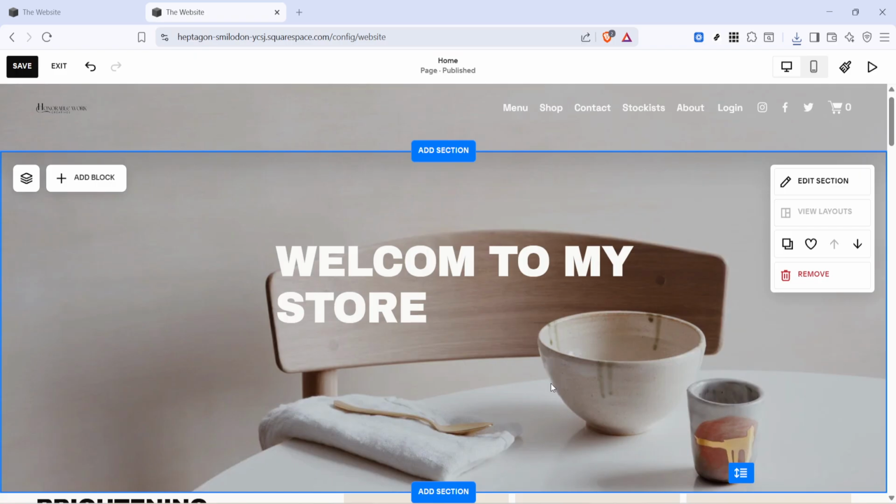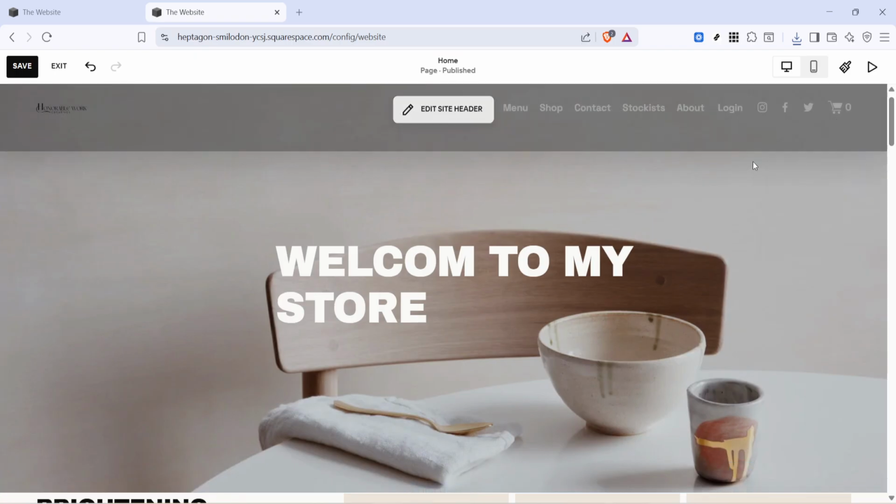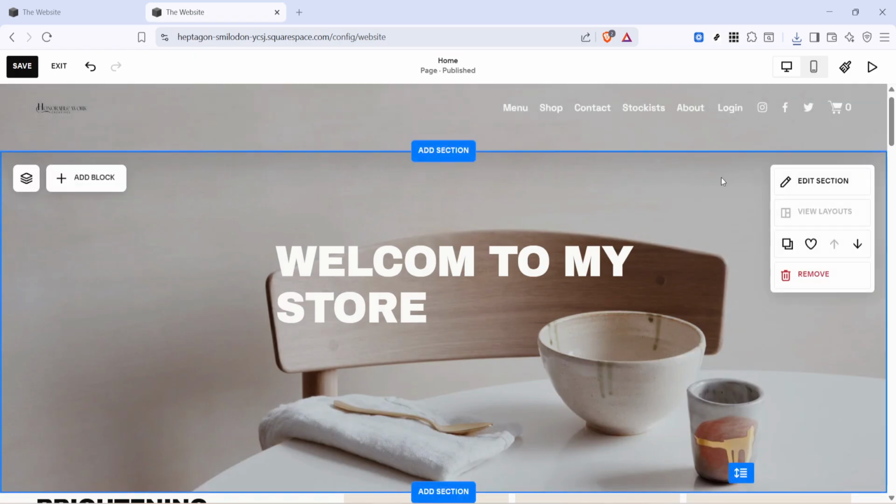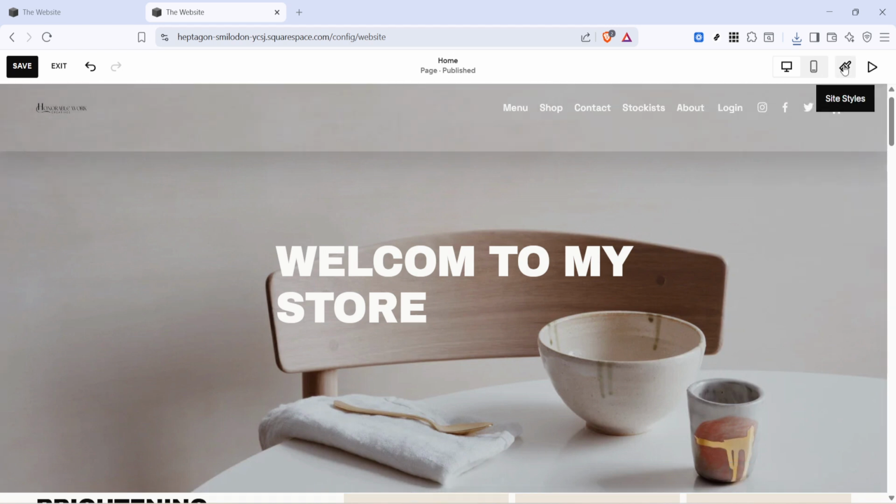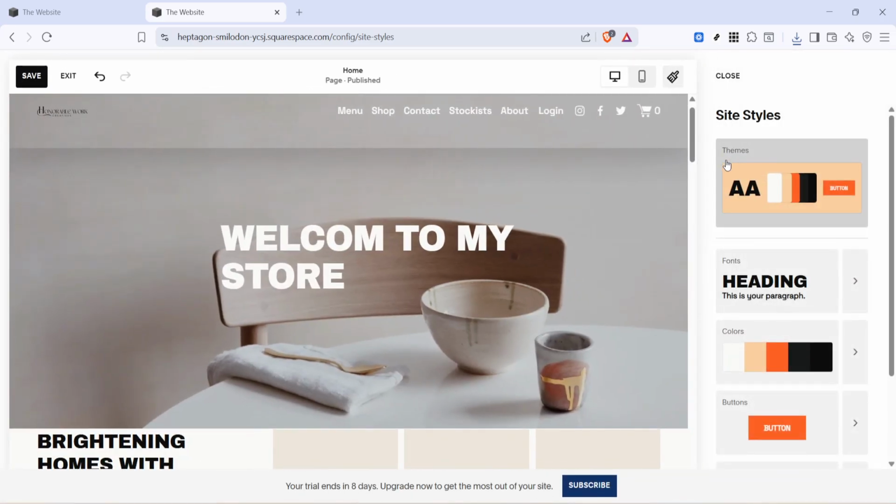site's headings. To get started, log into your Squarespace website dashboard and make sure you're on the main website editing or configuration area. From here, look toward the top right corner of the screen and click Site Styles. This is the section where Squarespace keeps many of your design-related settings, including colors, spacing, and typography. If you're updating the appearance of your site, this is usually one of the first places you'll want to visit.